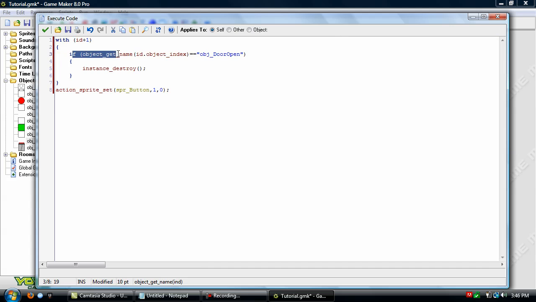So this, it gets the object's name. If the object's name equals obj_door_open, then it destroys that object. And then it goes down here to action sprite set spr_button 1. This is just going to set the button's sprite to the subimage 1 where it's pressed down. And I've already covered this in the previous tutorial when I was setting up the sprites.